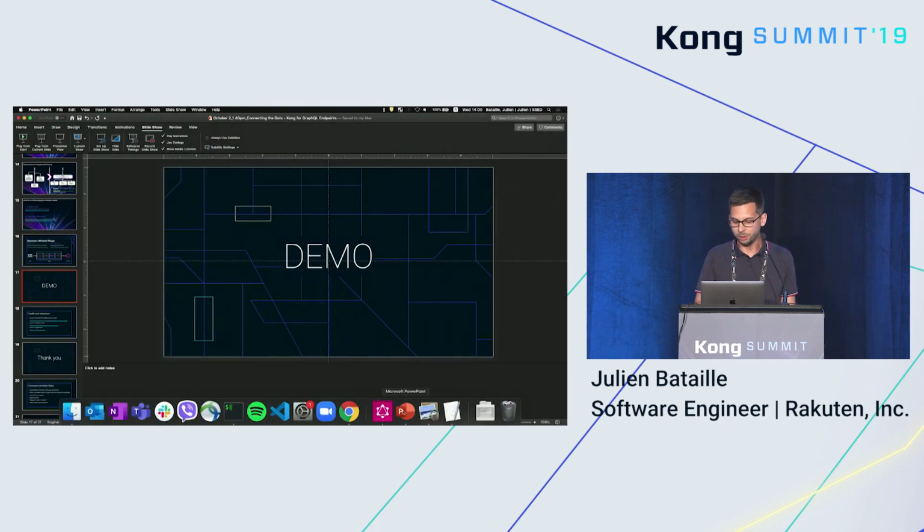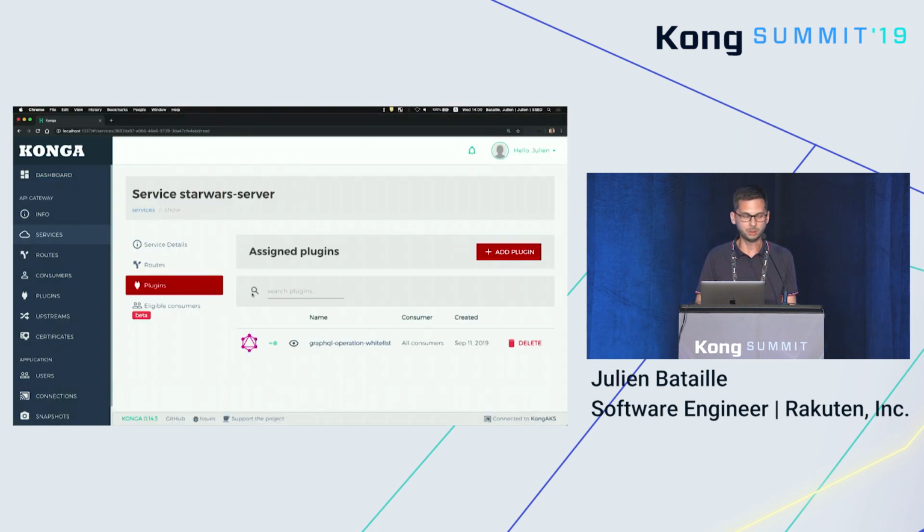Let me switch to a demo now. And to demo, I will not use Postman. I will actually use the Konga dashboard. But please keep in mind that everything I'm showing here, of course, you can operate with APIs. Konga is just a nicer way, I believe, to demo.